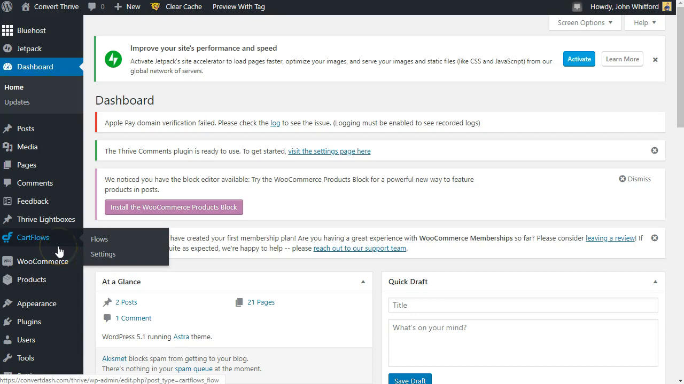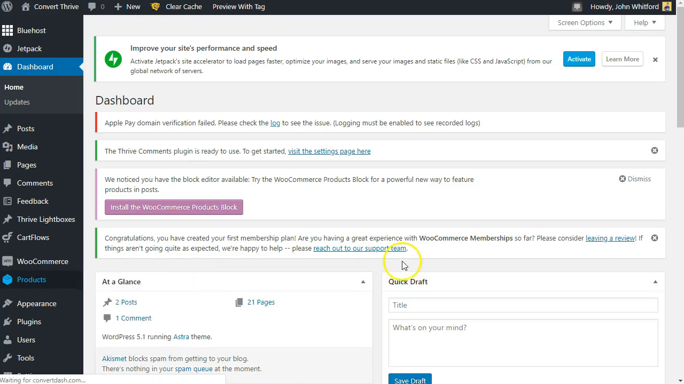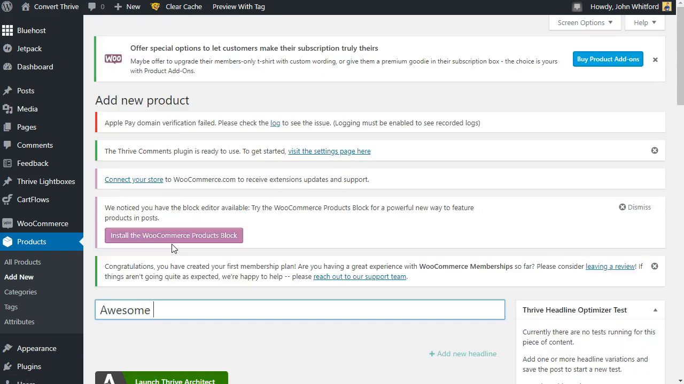So what we're going to do is create a product in WooCommerce. Then we'll create the Cartflow flow in Thrive Architect. And I'll give you some pointers as you're going through designing your workflow. So let's go ahead and create a new product here. We'll go to products, add new, and we'll call this one awesome ebook.